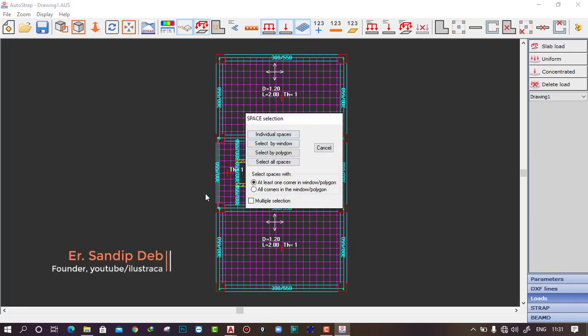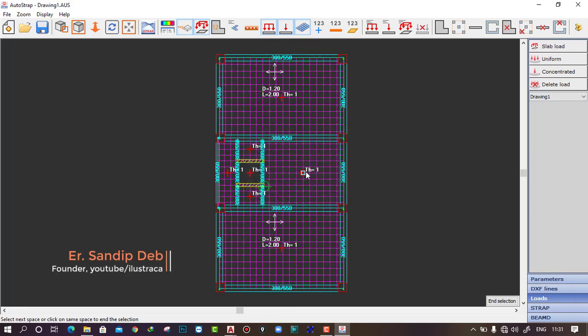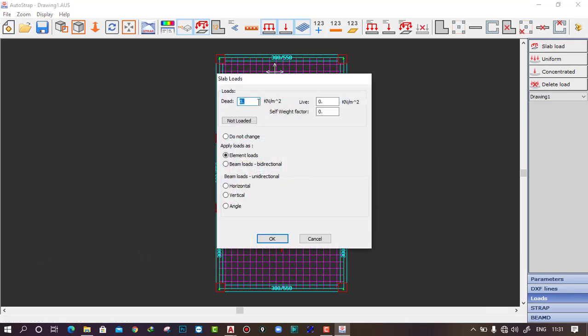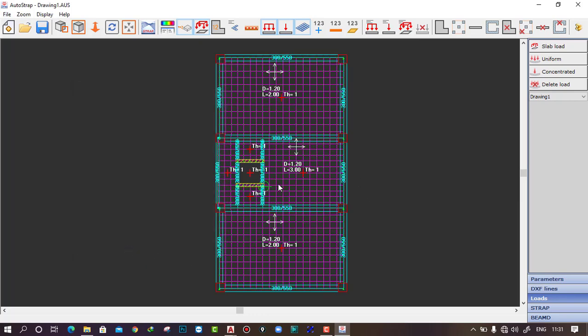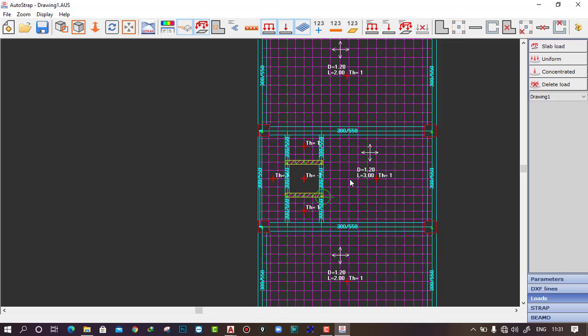Let me take the slab load again, individual space. I want this specifically, this one, lobby area. Dead load will be 1.2, as it is a lobby or passage, you can say. So the live load will be suppose 3 kilonewton, and it will be beam loads to bidirectional. And I do not want to add the self weight here. Okay, I'm going to assign the self weight in a different manner in different software. So click on OK. So here, these are the loads.